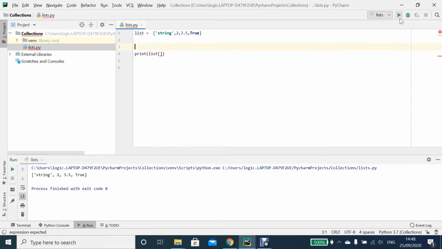First of all, let's understand how an index works. Indexing is when you're giving each element in your list a number. It starts from 0 and goes up to the maximum number of elements in your list. So if it was string, 2, 3.5 and true, the first element would be counted as 0, because Python always starts from the number 0. The second element, which is 2, would be index 1. The third element, which is 3.5, would be index 2. That would be the index number.